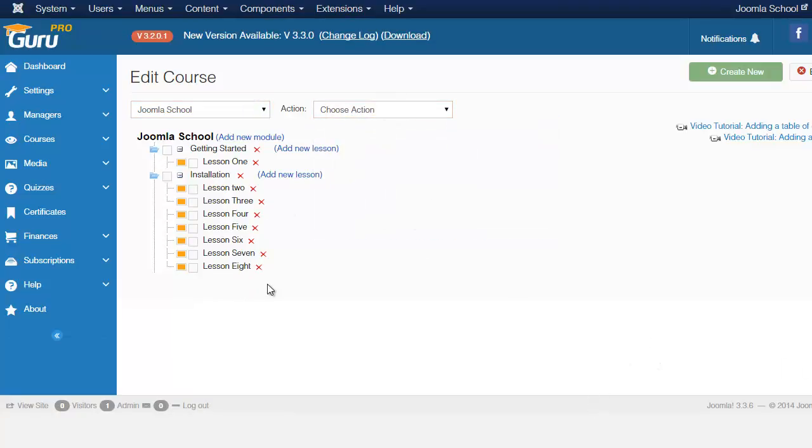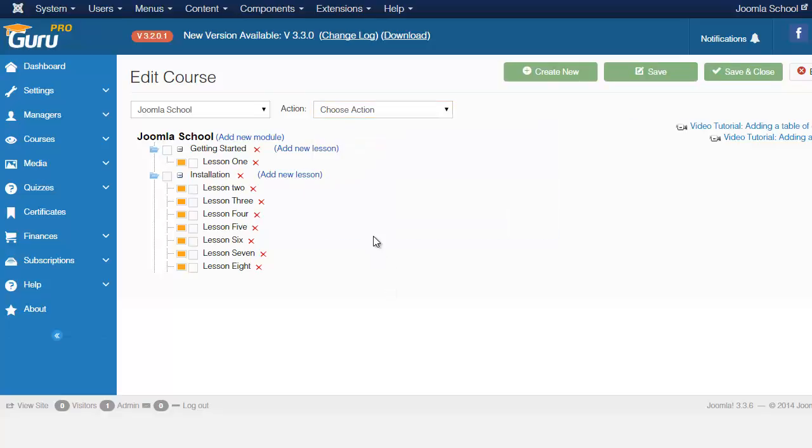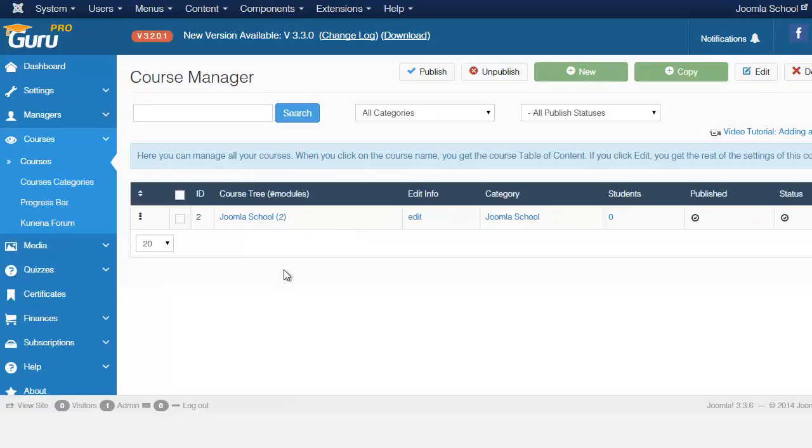Once you're done with your lessons, you click action. You have options that you can choose here: delete all lessons, publish all lessons, and you can change the access if you want the access to be for students, for members, or for guests. Once you're done creating your lessons, you just have to click save and close. All right, so now the lessons have been created, but they're still not showing on the front end yet. What we need to do now is go and add the media.